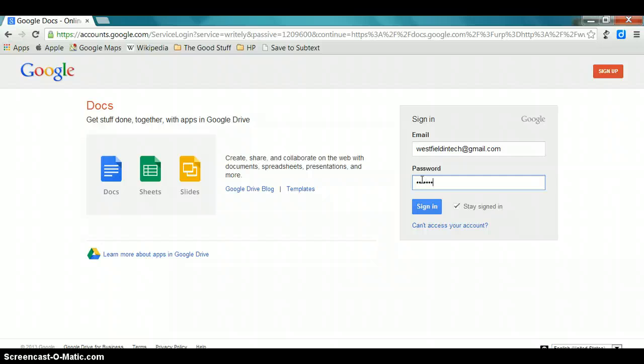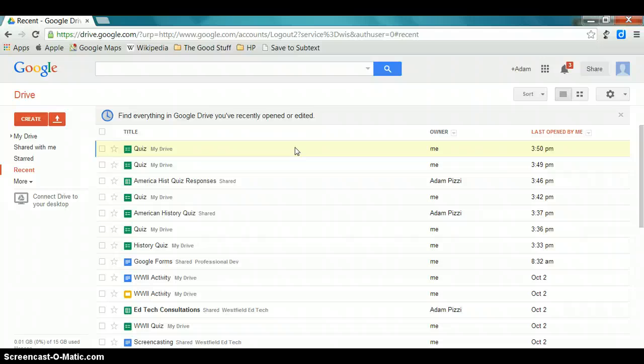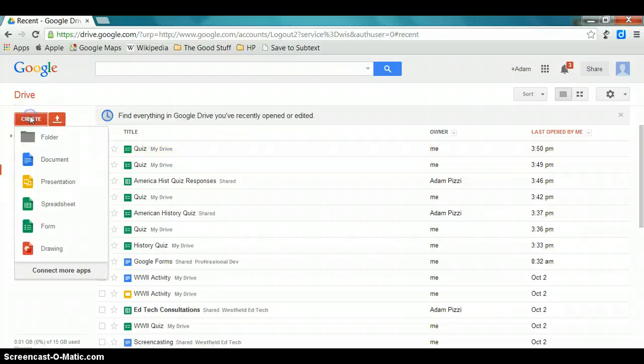In order to get in, you're going to need a Google account. Very quick to sign one up if you don't have one. So we're going to go ahead and click Create. It's going to give you a drop-down menu. We're going to go with Form.